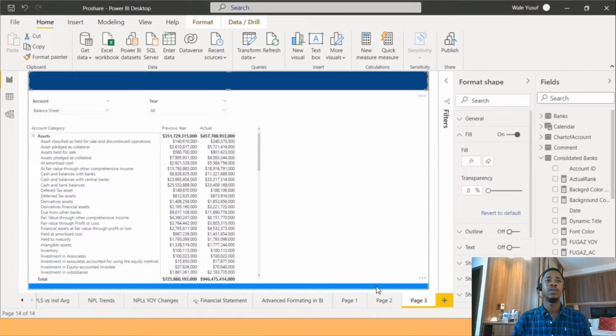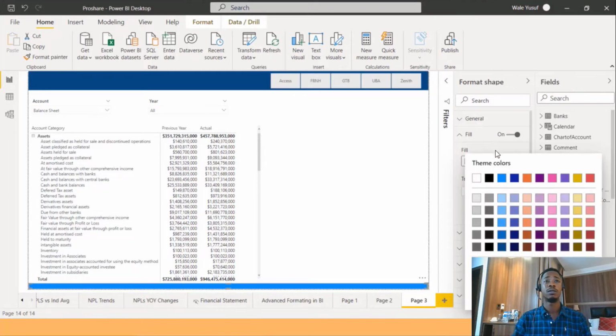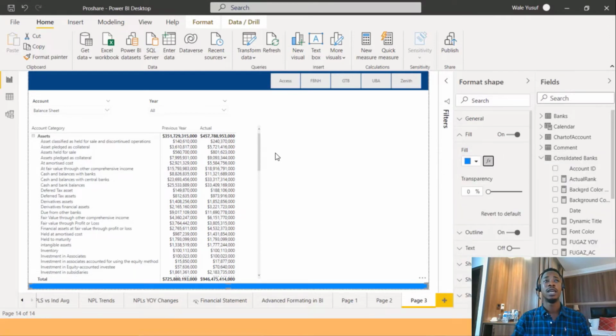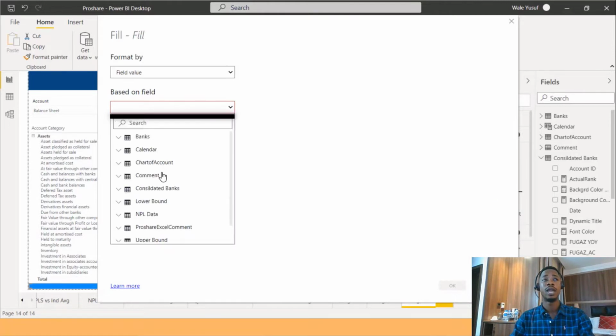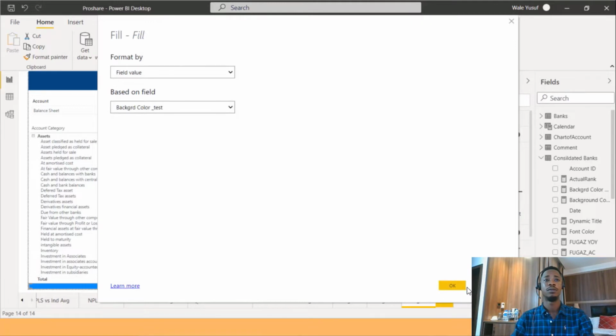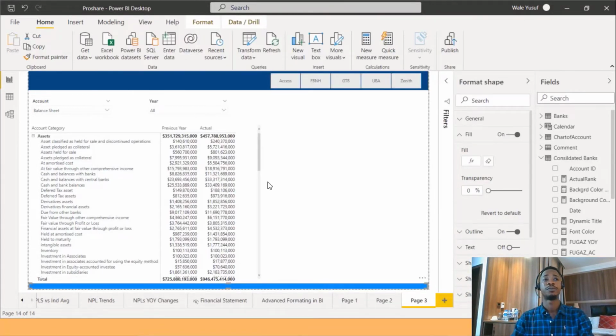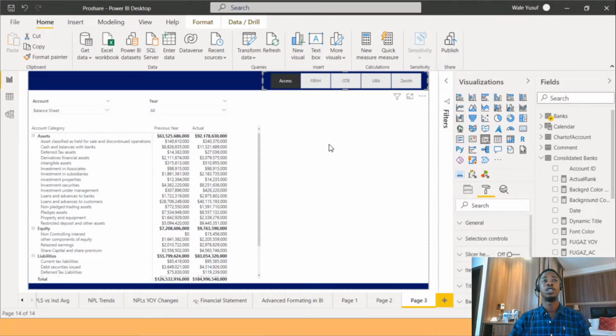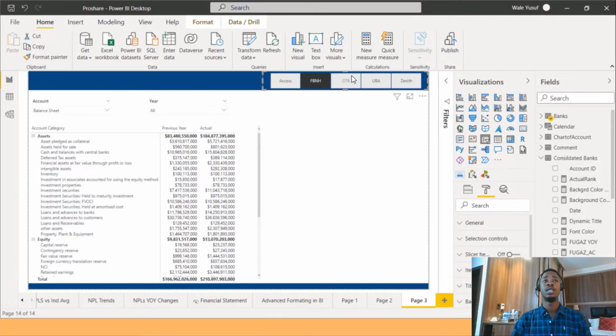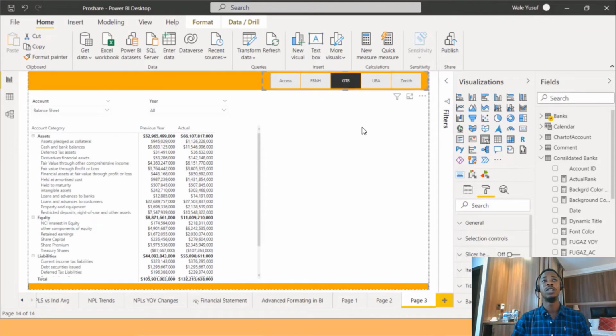So let me do the same thing for what we have done here. I'll come to FX the same way, change the format by to field value, and then select my background text color. Then I'll click OK. All right, same thing. So if I select Access Bank, let's see if the color is going to change. Can you see that? The color changed to Access Bank color. If I select FBNH, the color changed to blue. GTB definitely should be orange, right?